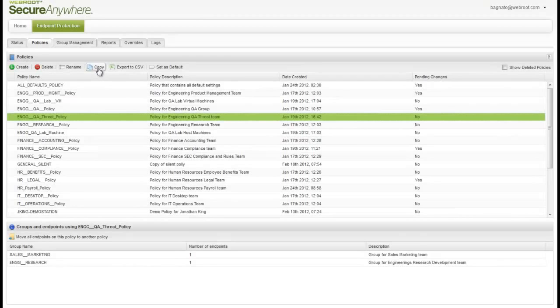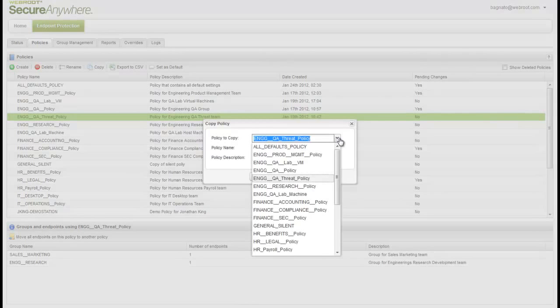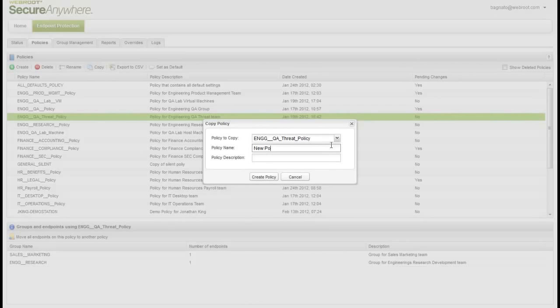And finally, to copy a policy, simply click the Copy button. You will select which policy you want to copy, the new name for the policy, as well as a brief policy description. Once you're finished, click the Create Policy button.